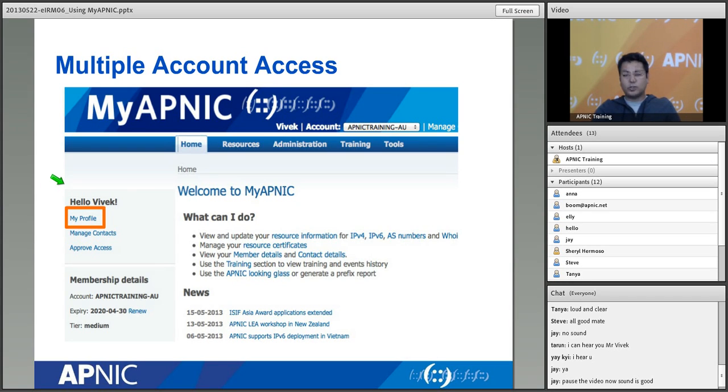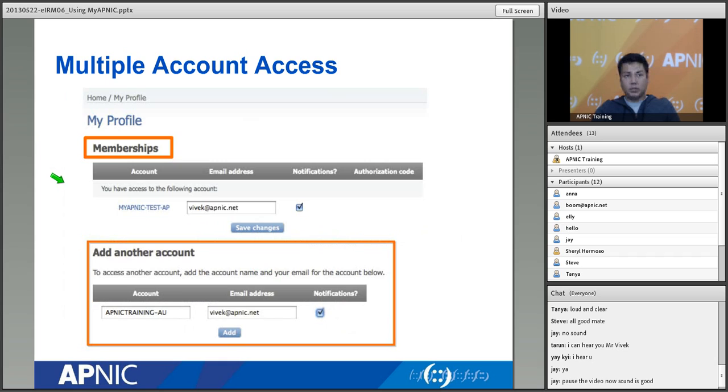Once you log into the account that you have access to, you click on the My Profile page. Under the membership tab, you will see the account you already have access to. Below that is the form where you need to enter the new account you're trying to get access to. So you put in the account name and your email, and click add. After this, it basically follows the same registration process.